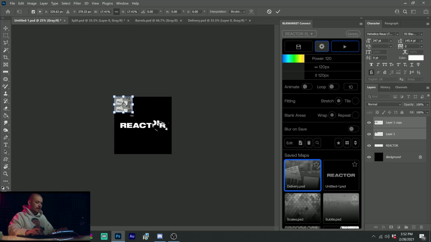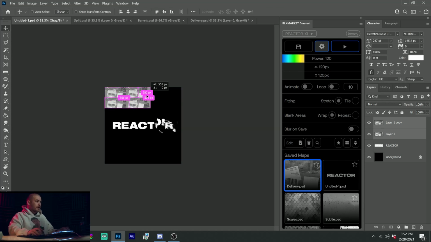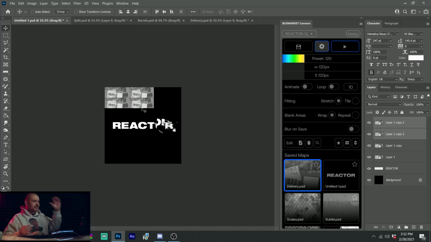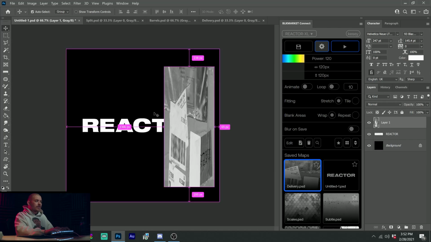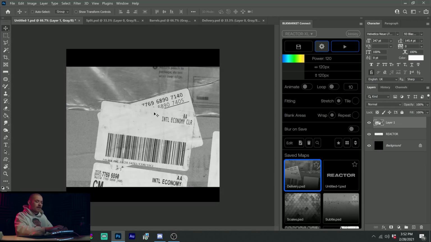So you're going to get something like this, where it's just going to repeat the map. And this depends on the size of the map versus the size of either your selection or your canvas, or both, because the size of your selection is going to be somewhat dependent on the size of your canvas. So really important to understand that if you want to get specific selections.